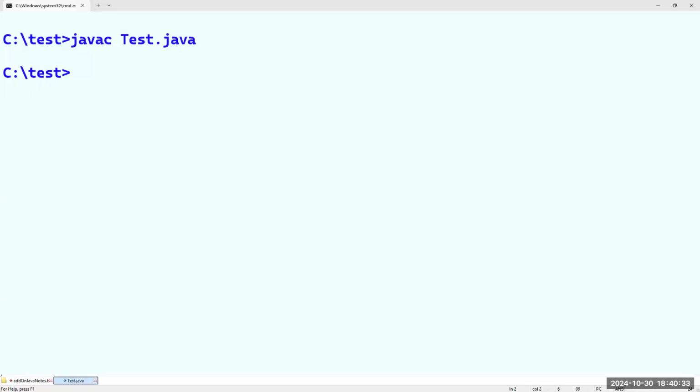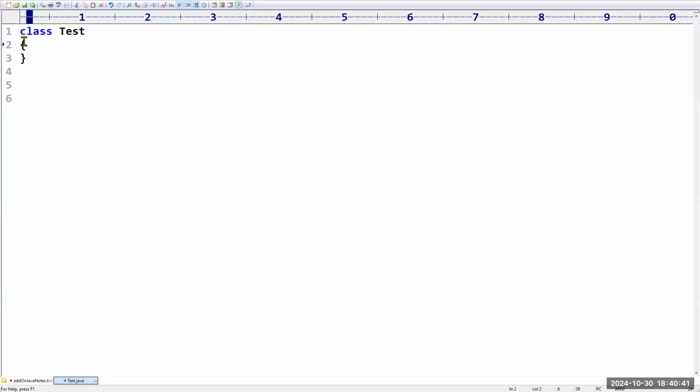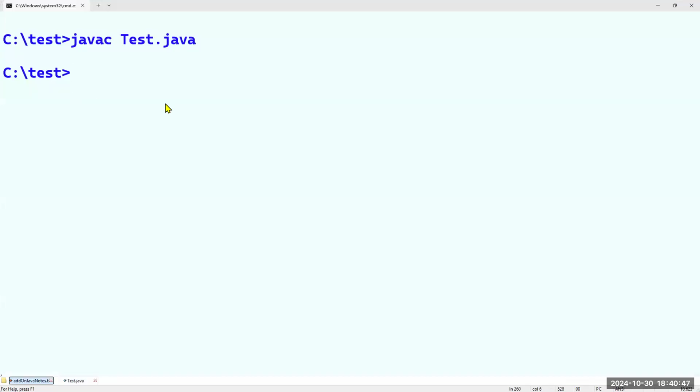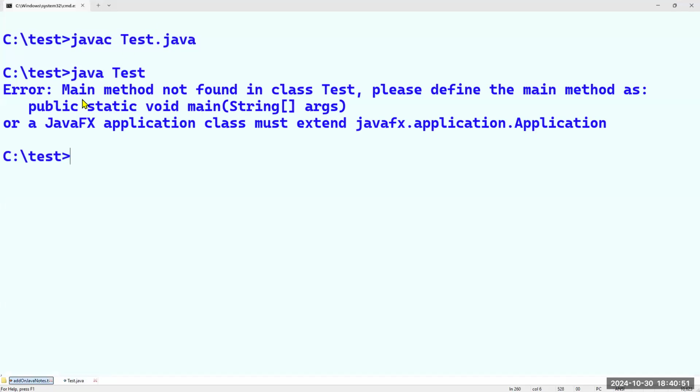Whatever program you have written, is it perfectly following the Java rules and regulations or not? It is checking. Sir, is it following rules and regulations? Yes. Syntactically, it is correct. But during execution, if you are trying to execute, what will happen? Have you observed? We got some error. What is that error? Main method not found in your class Test.